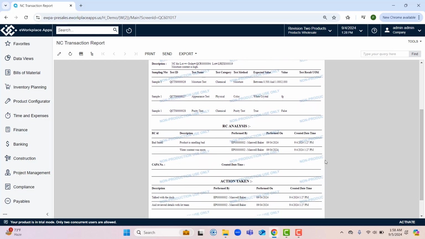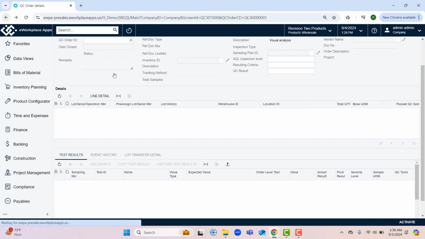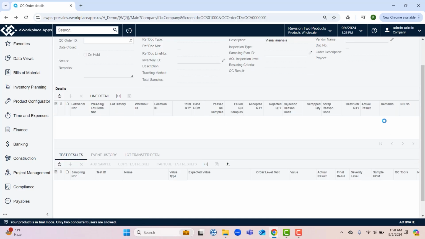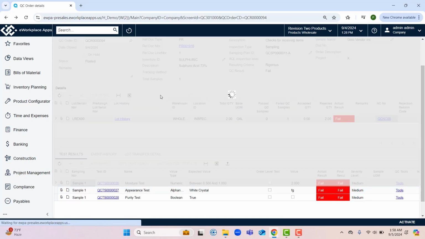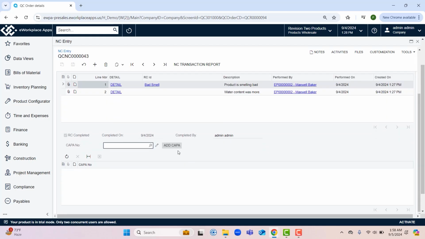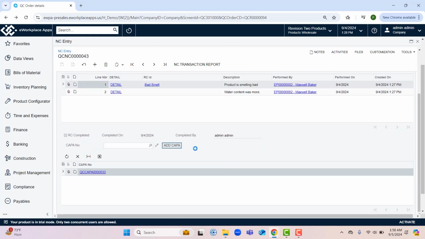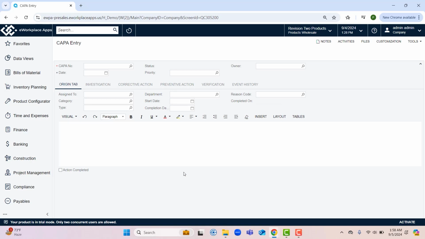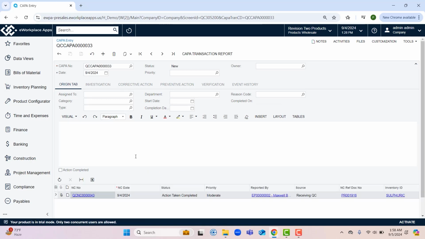Let's move to the RC Analysis tab again. And we will now generate the CAPA number for the NC document. We will click on the Add CAPA button. We see the CAPA number is generated and assigned for this NC record. We will move directly to the CAPA entry screen and go to the CAPA number assigned. And we see the NC number linked to the CAPA document.